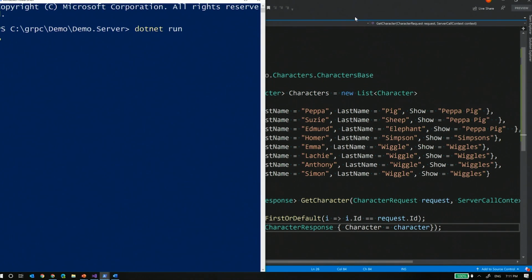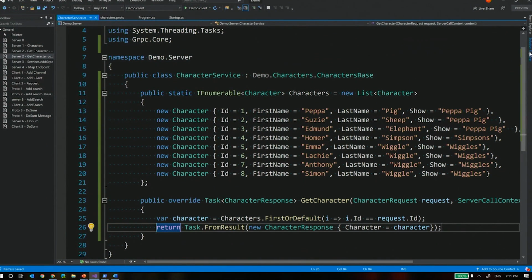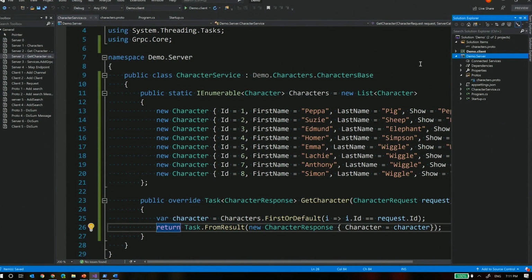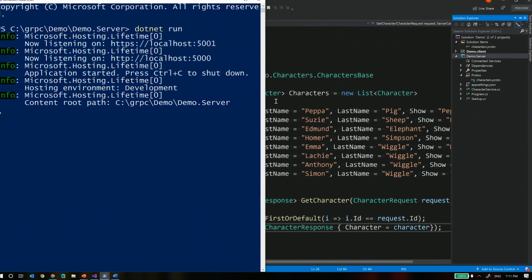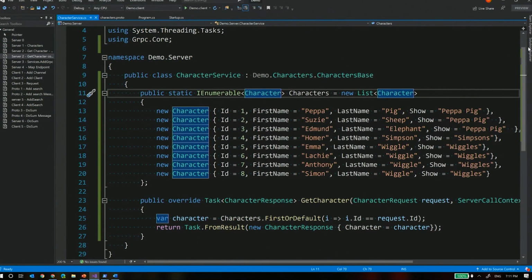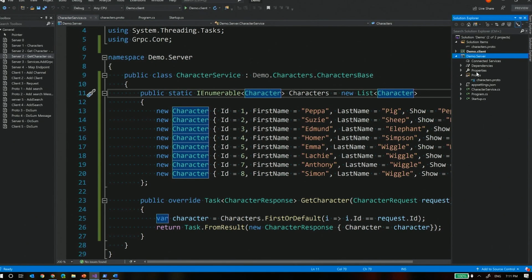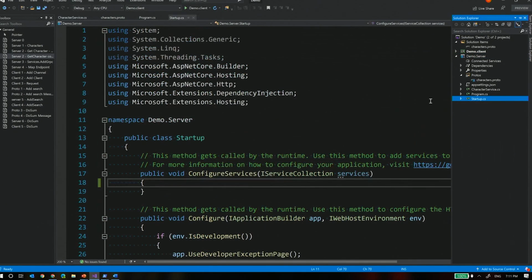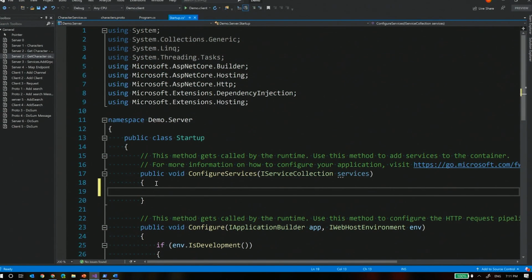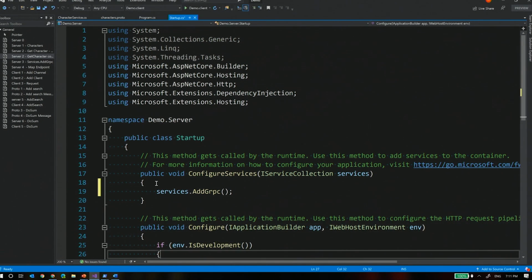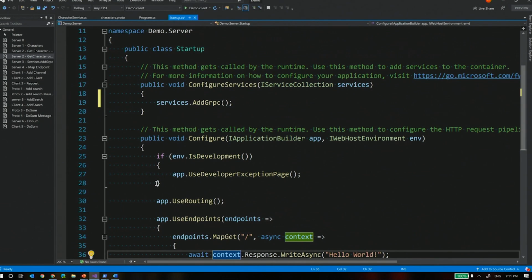And while that's building and running, let's have a look at what the client looks like. Sorry, that's not going to run. Sorry, I missed one step there. We need to actually configure gRPC. We need to tell our server how to run gRPC. Being .NET Core, it's very simple. We just say services.add. So now we've turned it on. Now we need to expose that service endpoint.